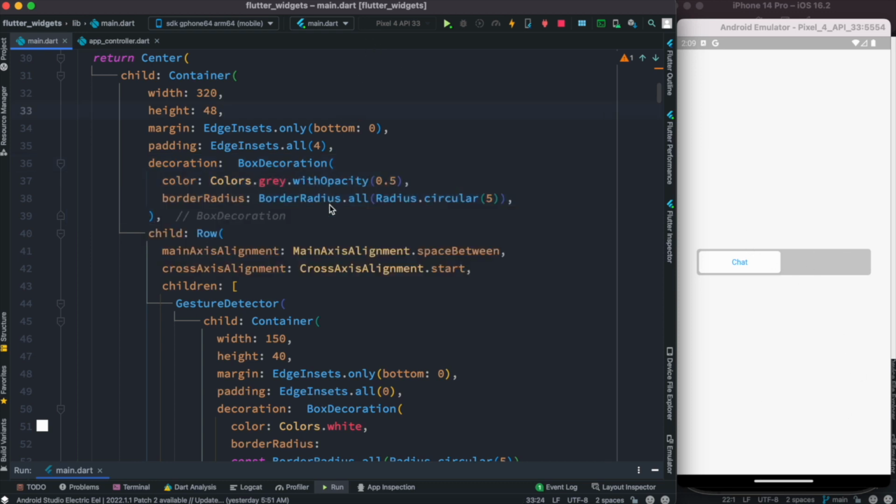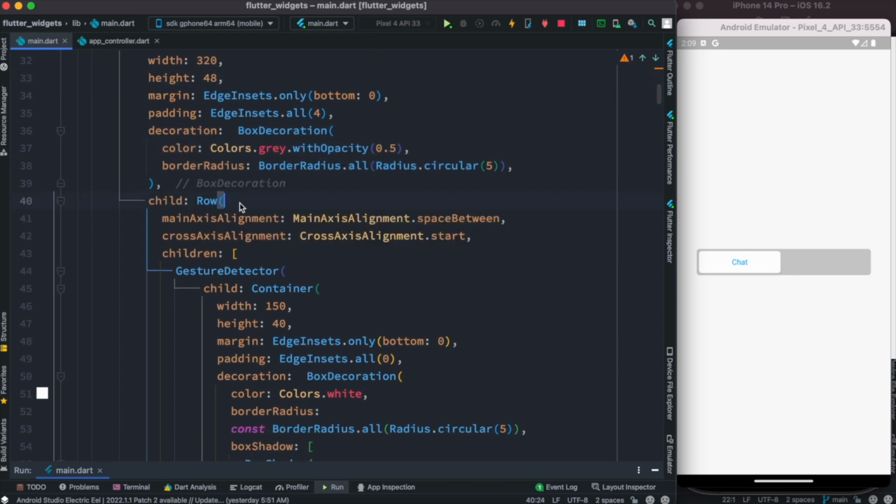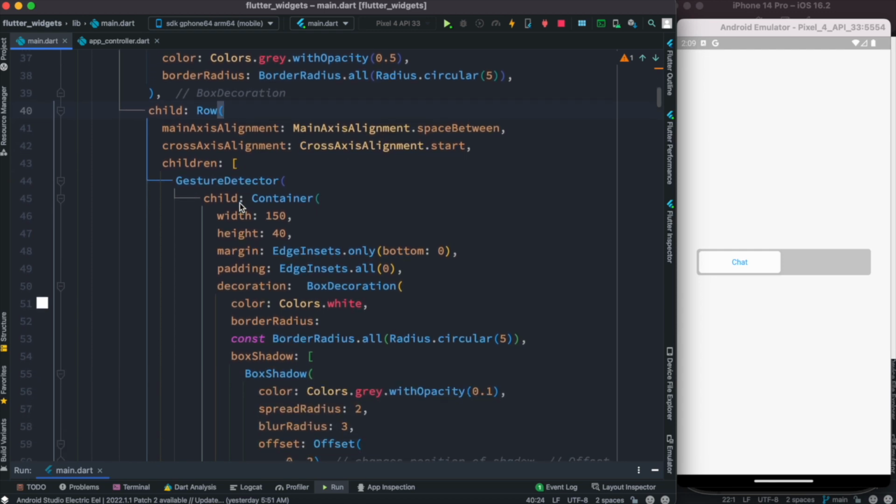Okay, all right. And after that we have a child, and in the child we have this row. Now why do we have this row? Because we want to have two buttons over here next to each other. Right now we only have one, and it's okay, we're gonna make it two very soon. Now each of the buttons would be clickable, so that's why we have this gesture detector over here, as you can see, and inside this we have a container.